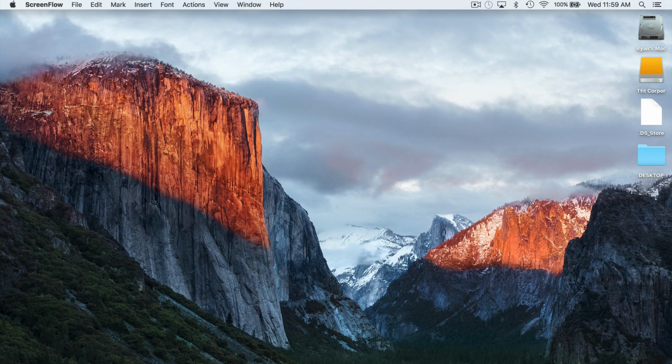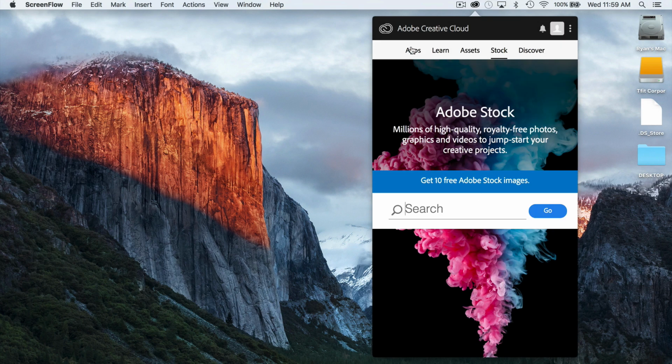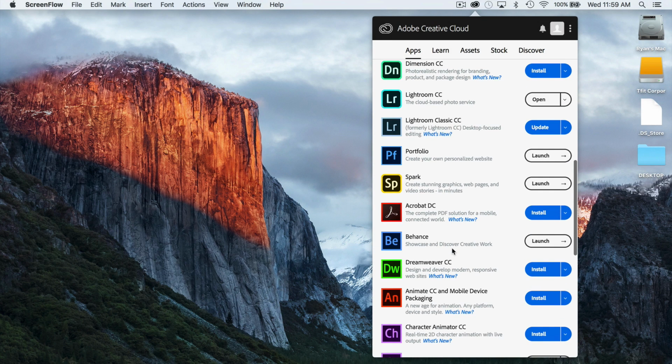I've hit Command Spacebar on my Mac, but you can just navigate to it and open it manually if you want. From there, we are going to wait for Creative Cloud to load. And once it's up there, it'll sign you in. We're going to go to the Apps tab and scroll down to the version of whatever program we want to install an older version of.